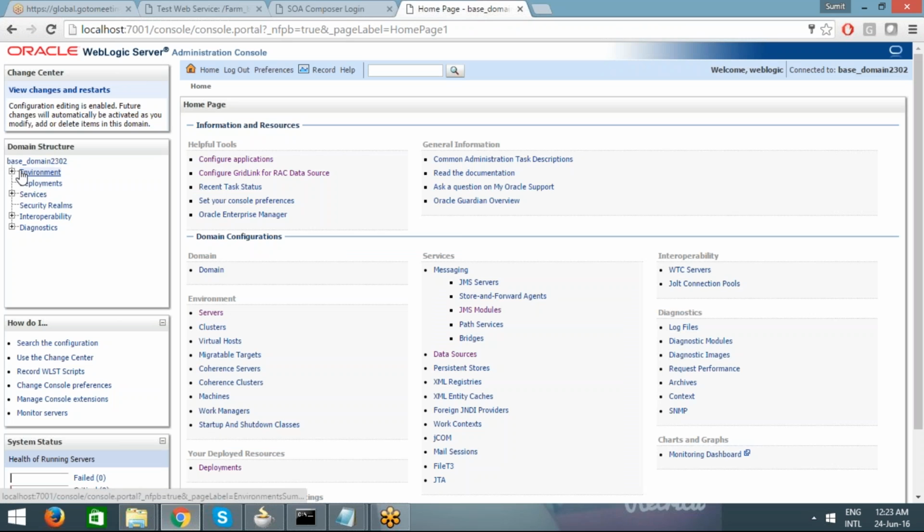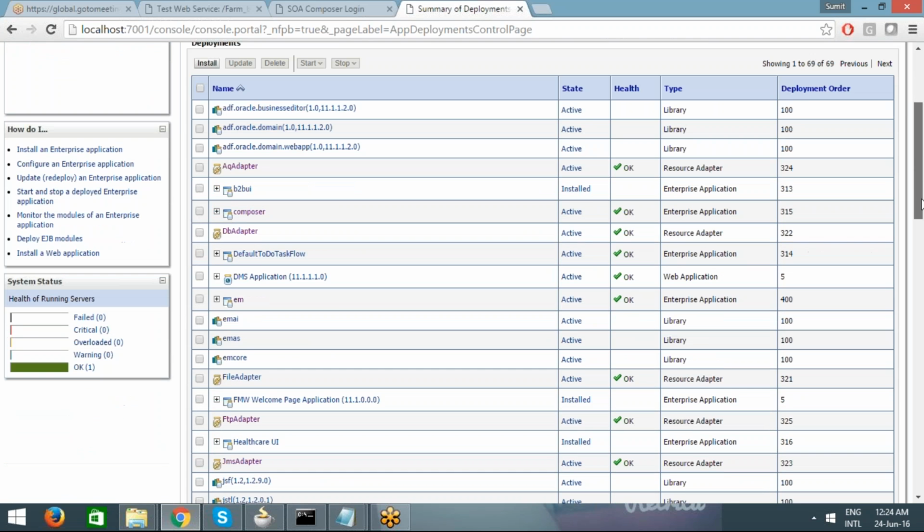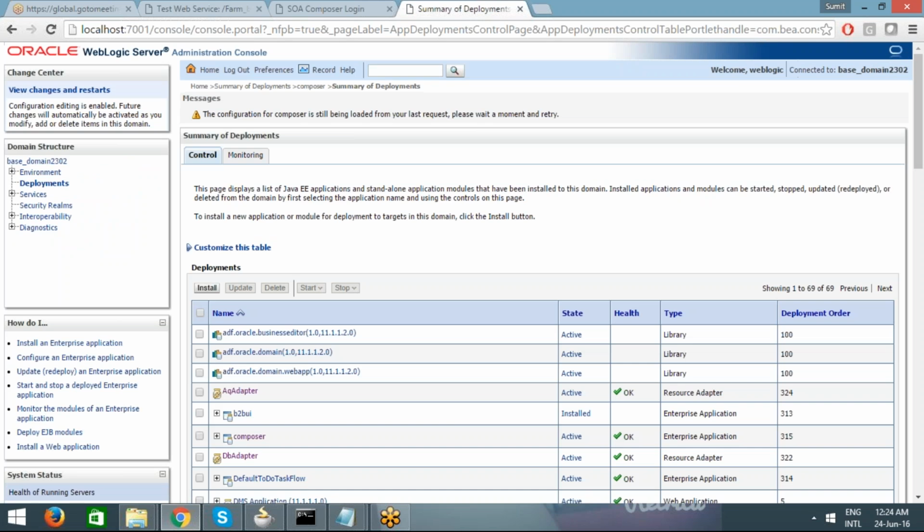You go here under deployments. Within your domain, you might see something called deployments. Go over there, and here you might find something like EM, or not EM, sorry, composer. Let's search. Okay, here you see composer. You must find it in an active state. If you find it in an installed state and it is not in active state, just click on the composer here.